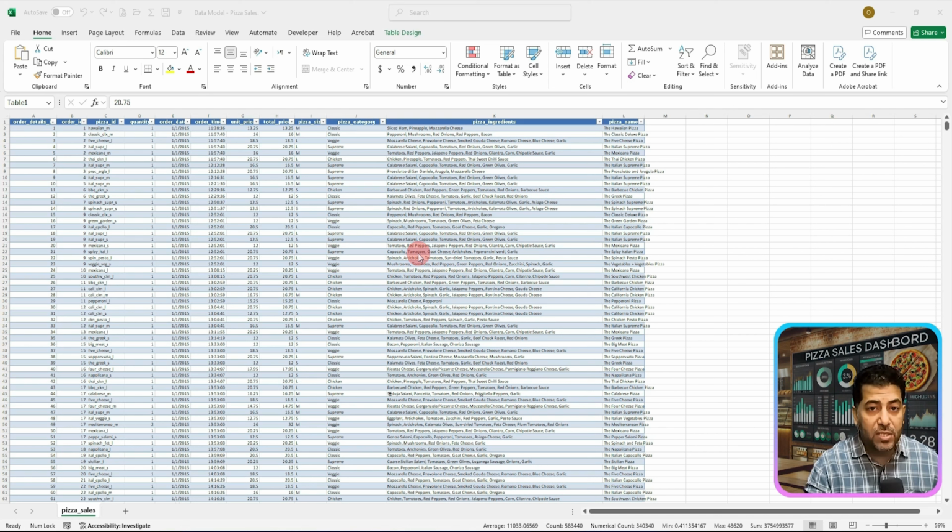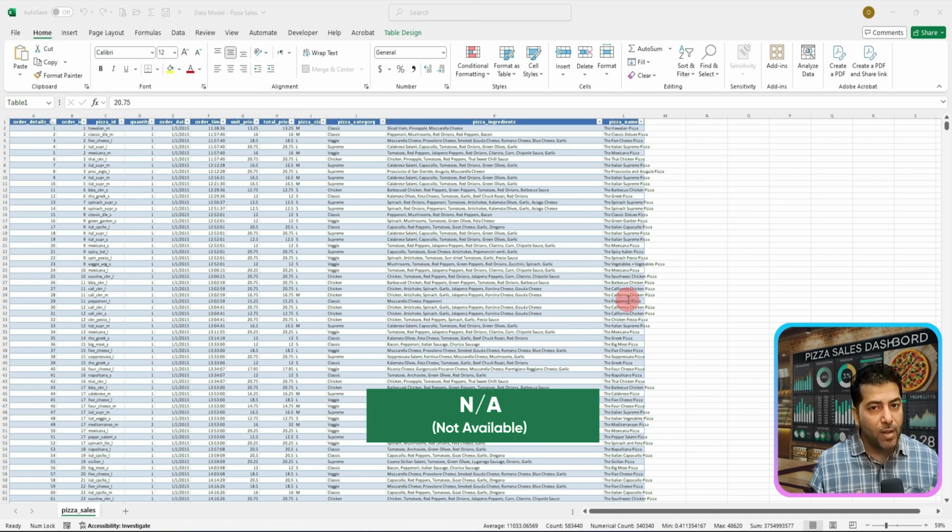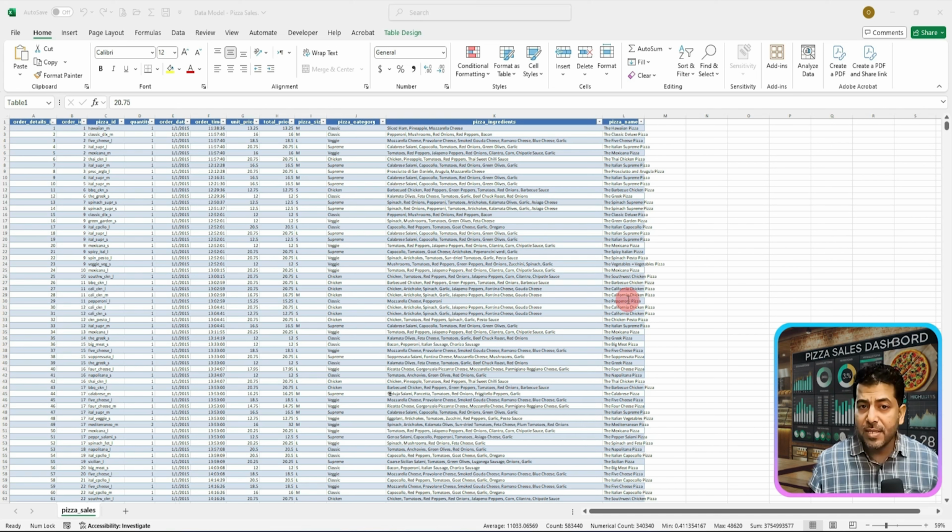Another option is to leave the cells blank or use NA, not available, to indicate missing values in Excel. Leaving cells blank is a straightforward way to show the absence of data without inserting misleading values. By following these steps, you will ensure your data is clean, reliable, and ready for accurate analysis in Excel. Great job. Next, let's dive into the data formatting process.